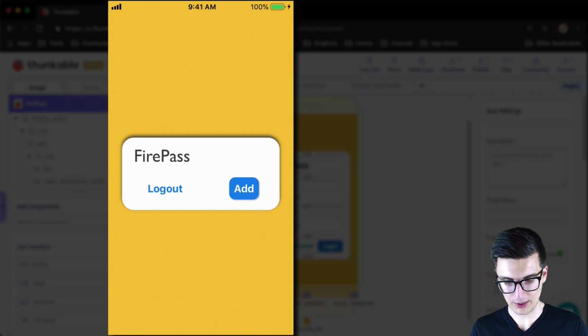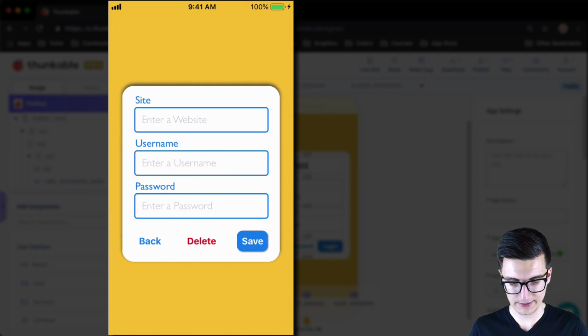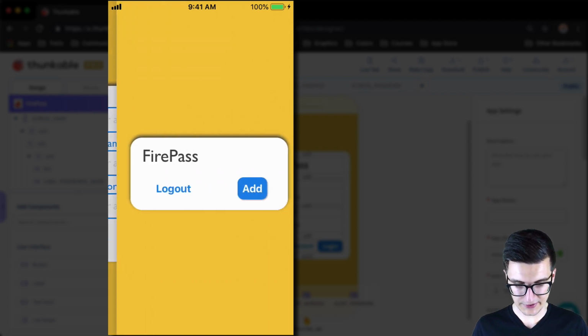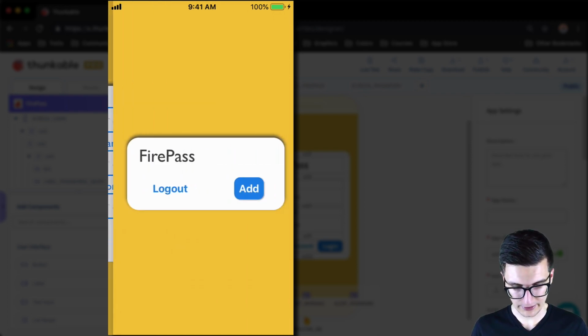So by the end of the project, right here, I want to have a list of all the websites that I have added with usernames and passwords. And then I can be able to click on one of those and then see that username and password. So we'll get to that in a later video, but for now, we can go to the add screen. So here we have a place where we can enter a website, we can enter a username, and we can enter a password, then save it or delete it or go back. So here's kind of the user interface we have in place. And you can see I have some of the navigation in place already.